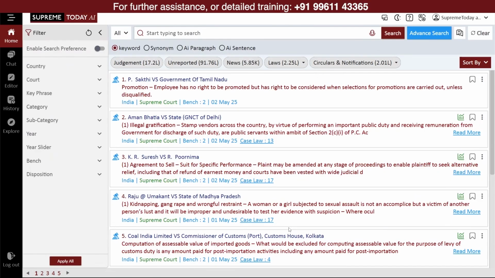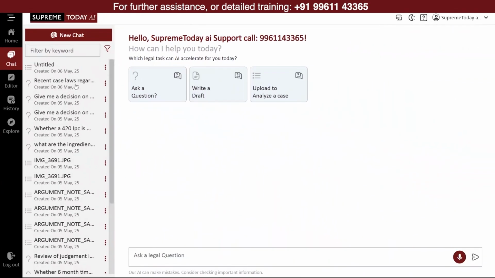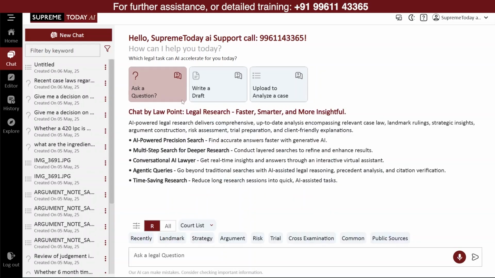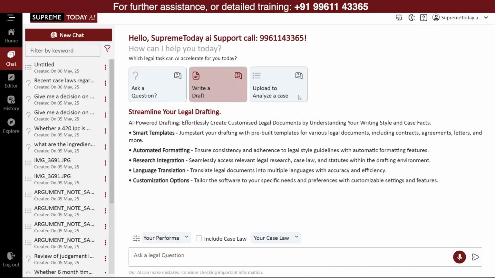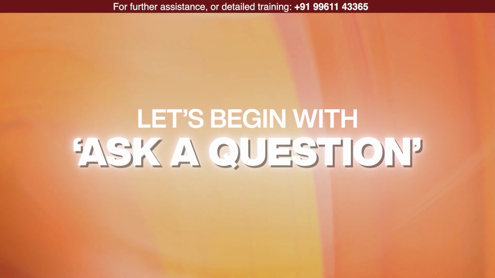On the main screen of Supreme Today AI, just below the home icon, you'll find the chat option. Tap on it to access three powerful tools designed to streamline your legal workflow: Ask a question, write a draft, and upload to analyze a case. Let's begin with Ask a Question.